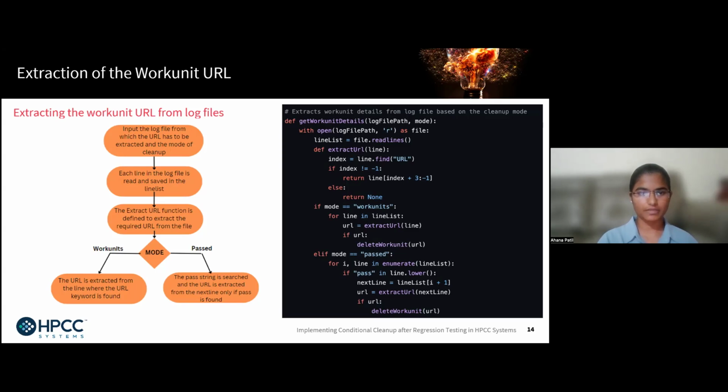The function is named getWorkUnitDetails, which takes two inputs. One is the log file, which has the URLs to be extracted, and the other input is the cleanup mode. Each log file is opened in read-only mode. Then there can be seen another function definition named extract_URL, which is designed to return the URL string.